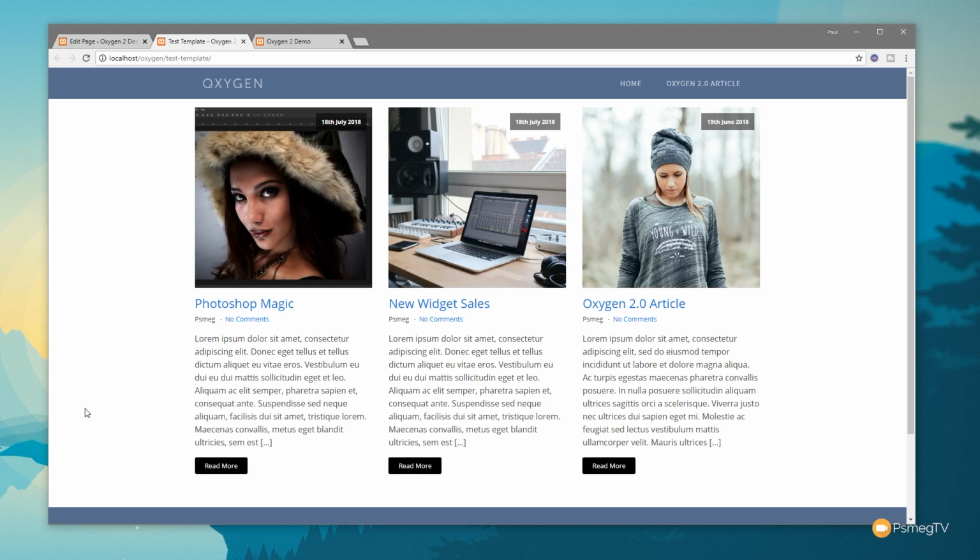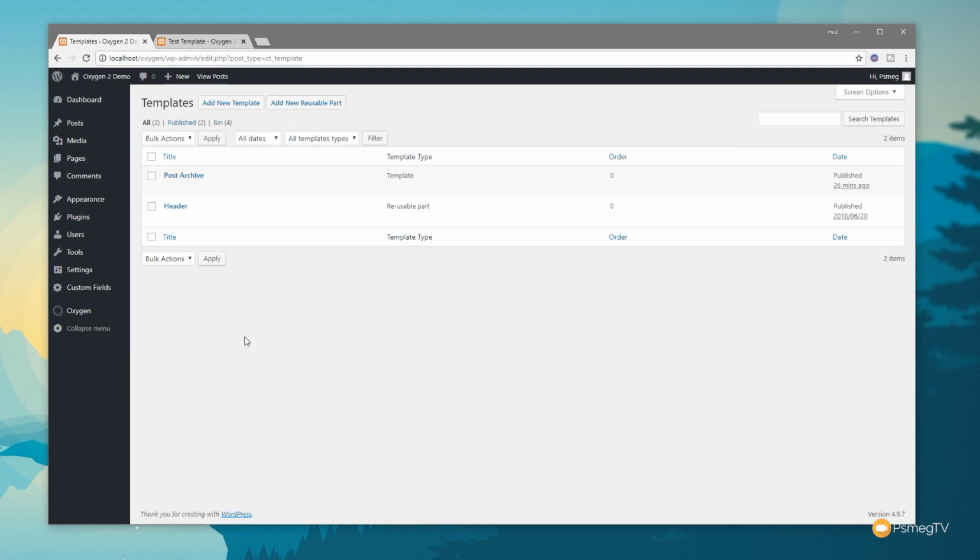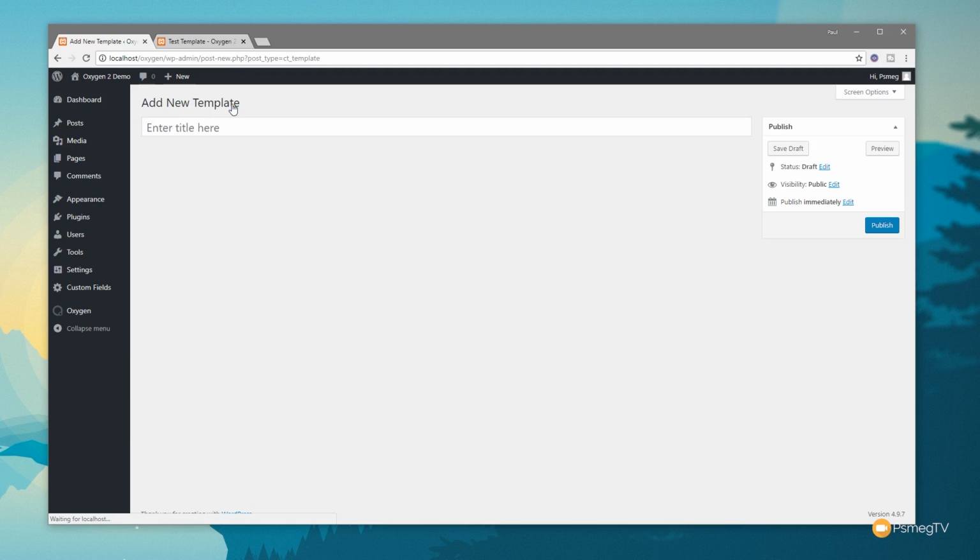Now let's take a look at how we can create a template for our actual post page, our singular post page. So jump back into the dashboard now of WordPress. We're going to come back down to Oxygen and go back into our templates. We'll do the same kind of thing again. So we're going to say add a new template. We're going to name this one post singular, and we'll hit publish.